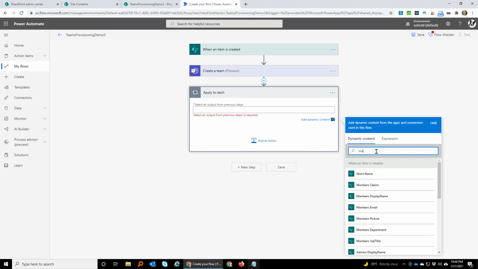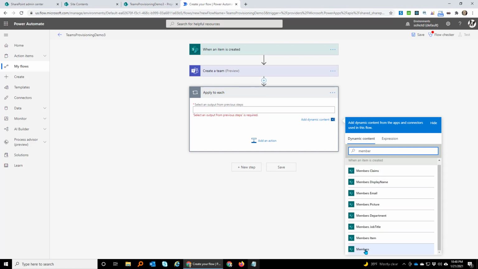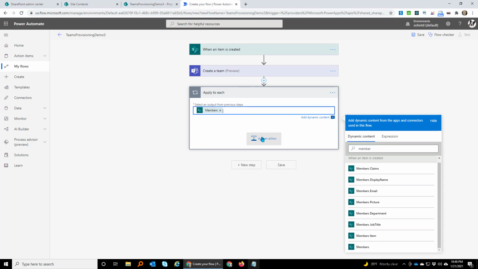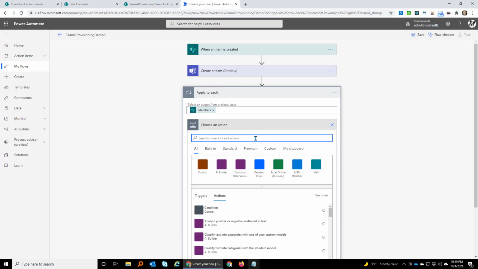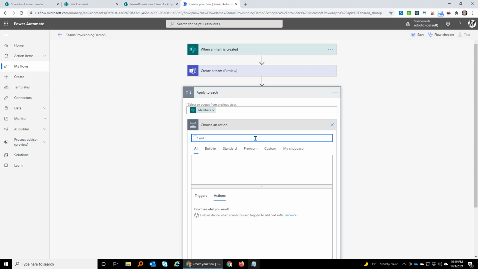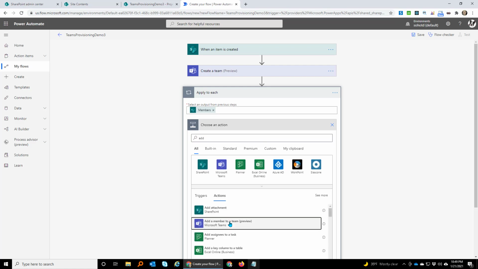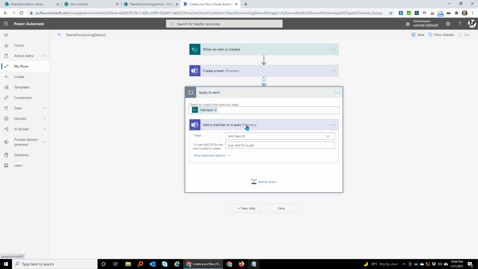The first field is members. So we'll find the one which just says members. So this will be the members field coming in from SharePoint. Now let's add an action where we add a member to a team. Again, all these Microsoft Teams actions are going to be in preview.